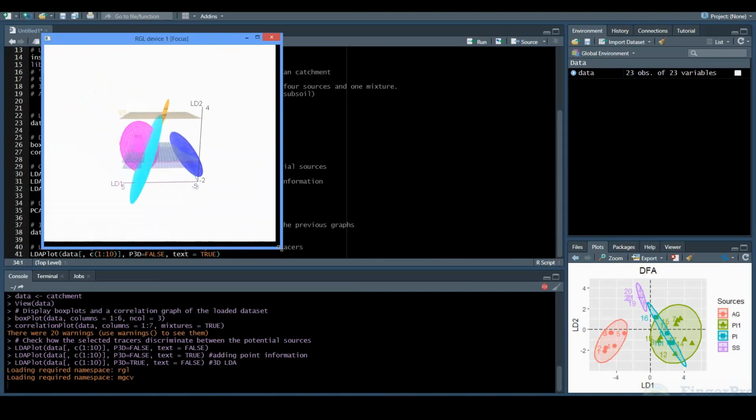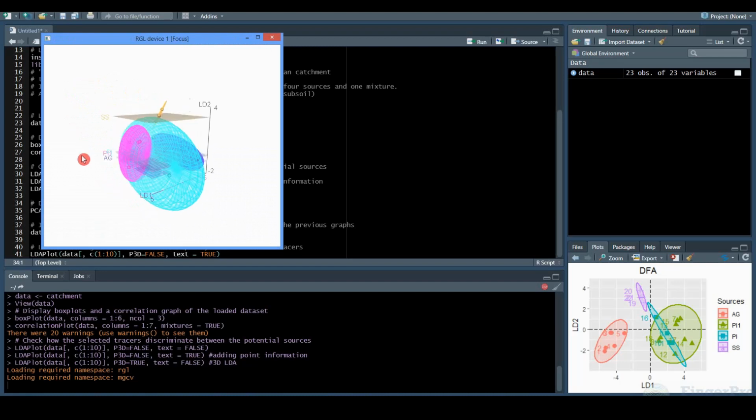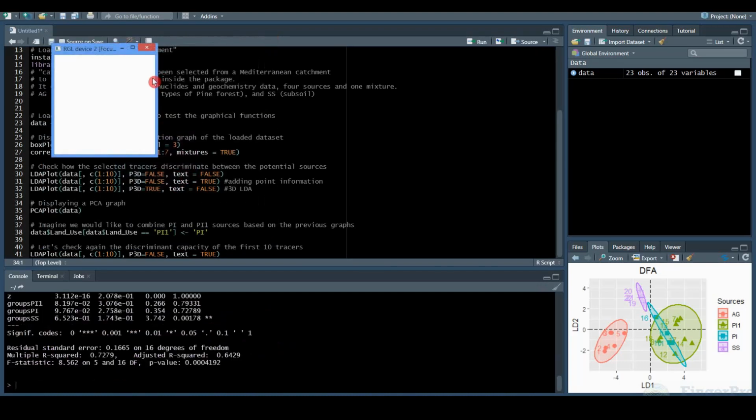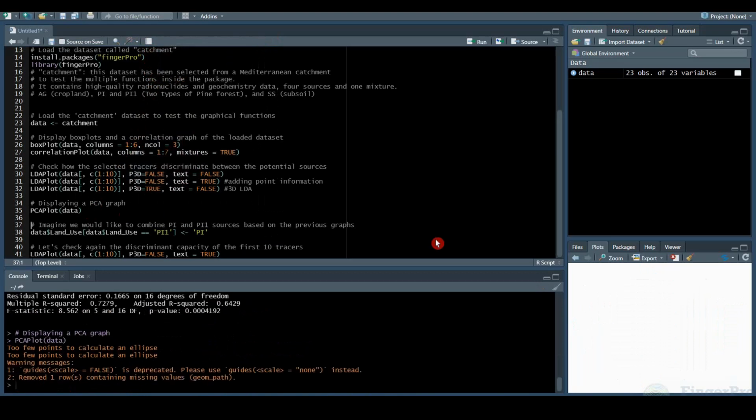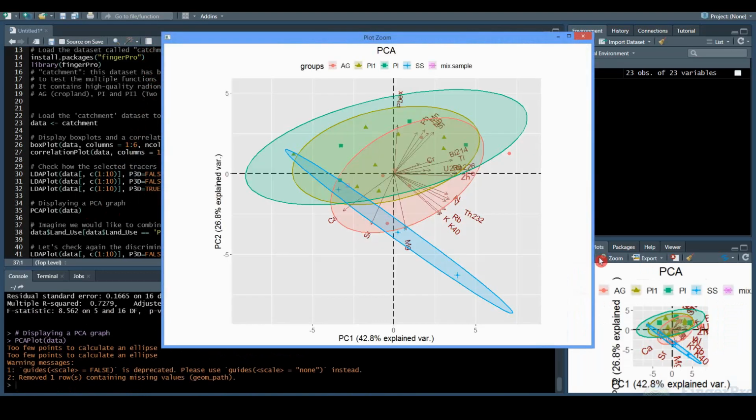For example, in the catchment dataset, we can see how, by selecting the first 10 tracers, the plot suggests an overlap between the two sources pi and pi1, and it could be wise to merge them after looking in more detail at the data. In addition, a PCA graph can also be displayed to help us with the data interpretation.